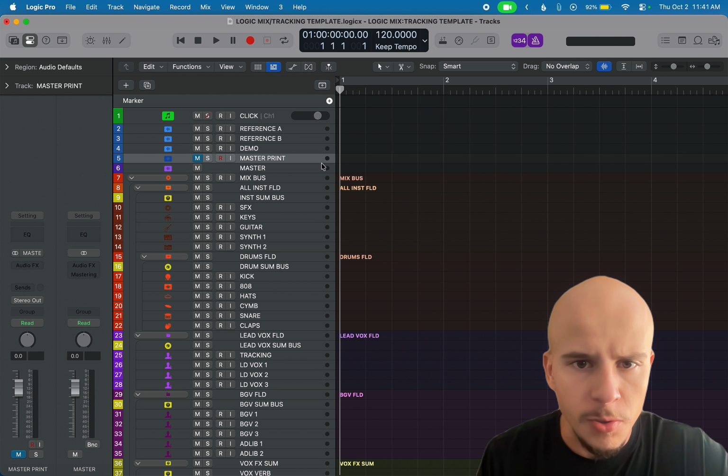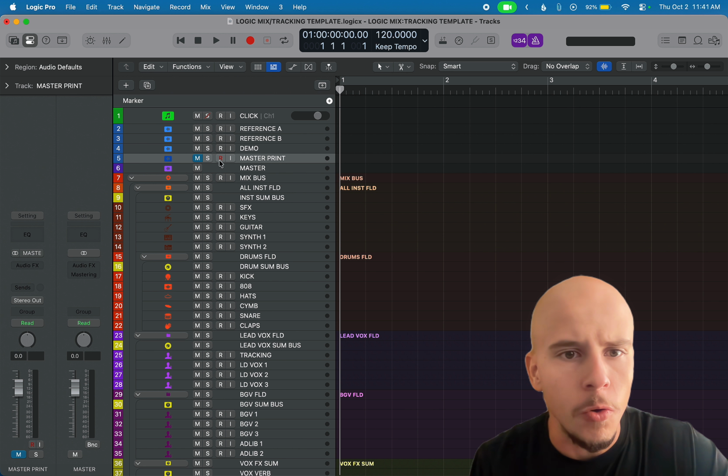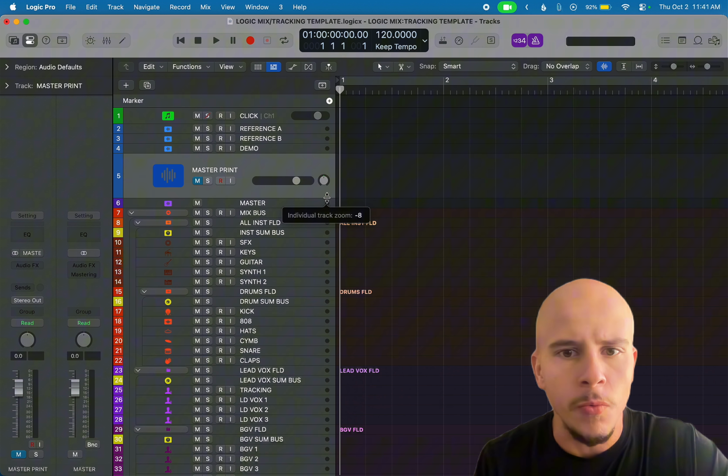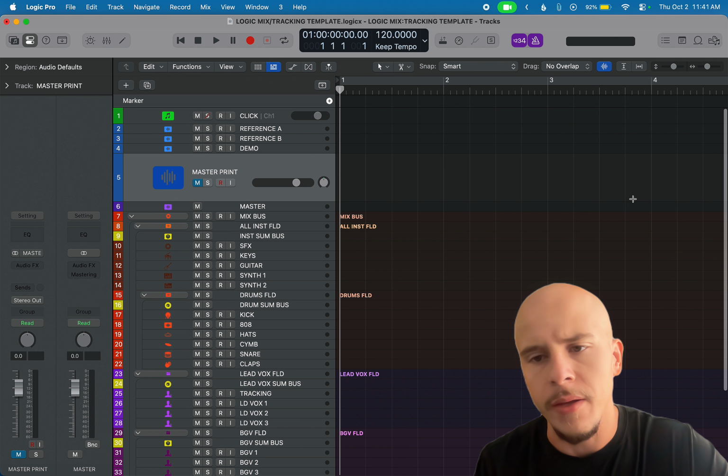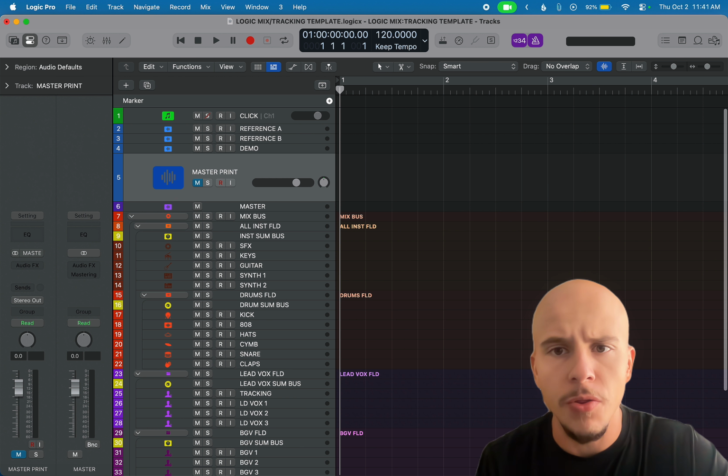Okay, we've got a master print section here. Once you're done with your mix, you're gonna actually record enable this track and run the whole track from left to right. You just run the whole track top to bottom, and what you're doing is you're actually recording the mix. That way you're listening to the mix and making sure it's exactly what you want before sending it to the artist. You're not depending on a bounce.